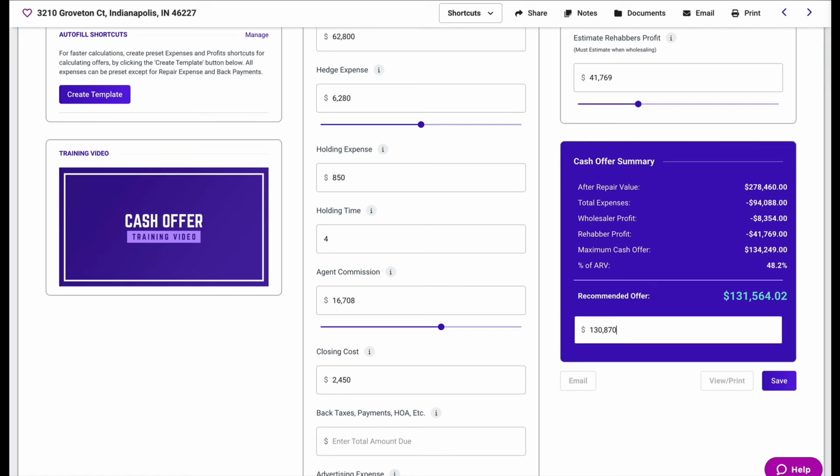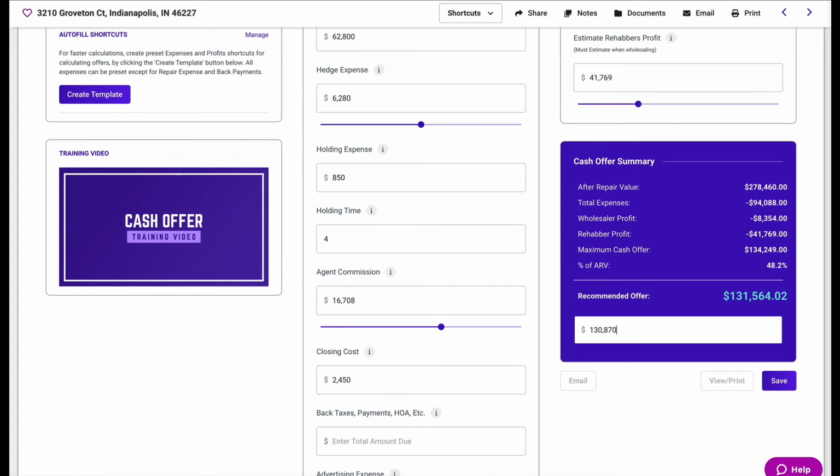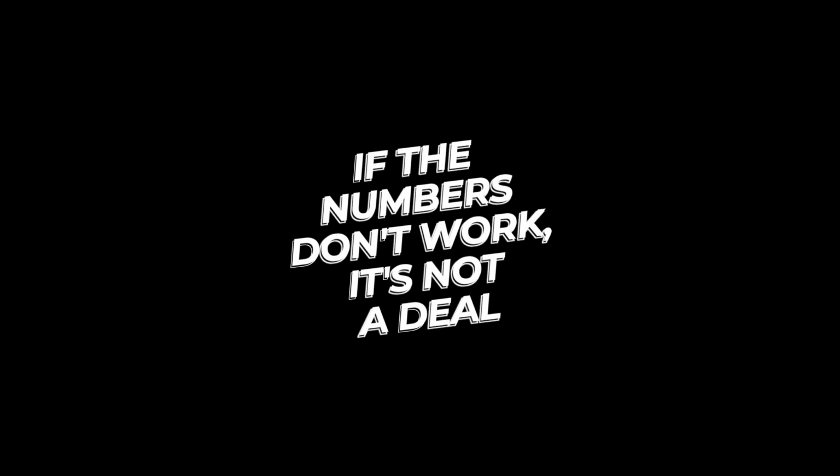Now I can save this, view, print it. I can actually email the seller, and let's go get this offer accepted. Now remember, your maximum cash offer based on what it's worth minus the repairs minus your potential profits is your maximum cash offer, which would be 134. So you do have a little bit of wiggle room, but at the end of the day, look, the numbers don't lie. And if the numbers don't work, it's not a deal. And this is exactly how we would analyze a wholesale deal.